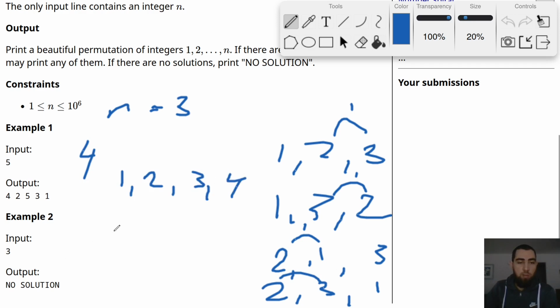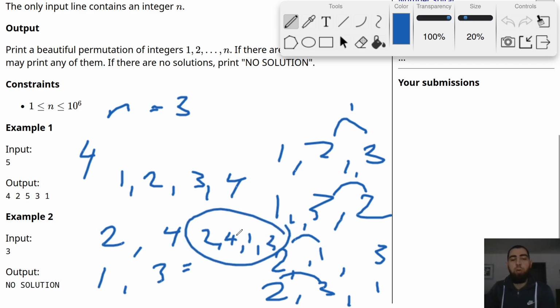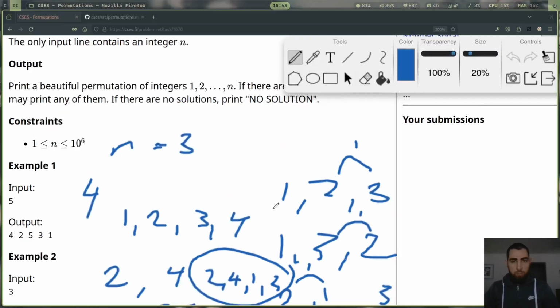But if we have 4 elements, we can do a beautiful permutation, right? So in this case, for example, we start at 2, 4, and then 1 and 3. So we would have 2, 4, 1, 3. As you can see, the difference is never 1. All right.